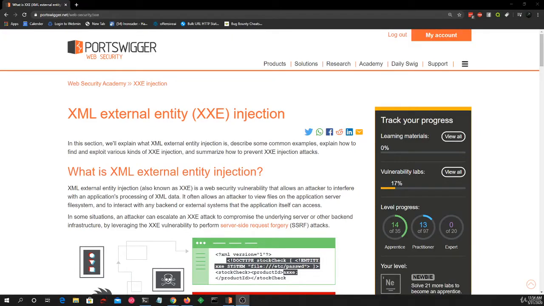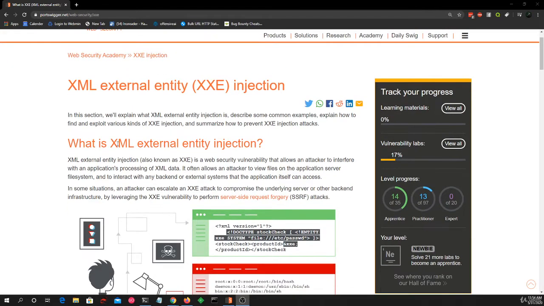Hello, and in this lecture we'll be talking about external entity injection, XML external entity injection, also known as XXE. We're just going to be using the PortSwigger labs for this example. And as you can see here, what is XML external entity injection?